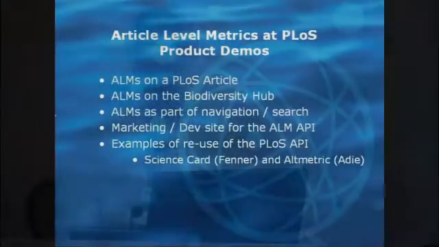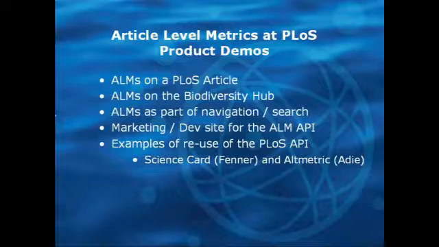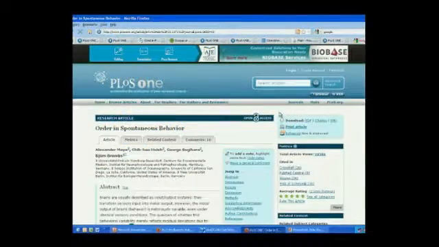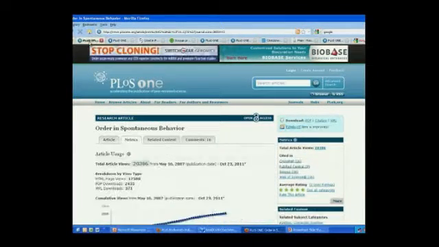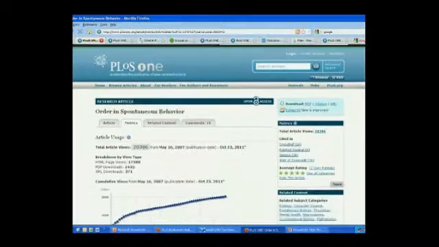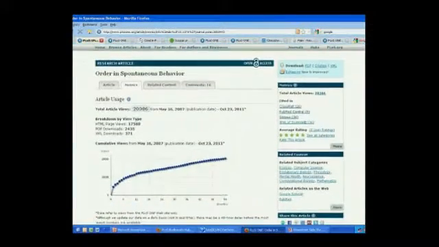So I'm just going to show you some of this in action. So ALM on a PLOS article. This is an article, Ordering Spontaneous Behavior. And I've queued up all the screens because my internet wasn't working very well, so I'm not going to attempt to do much of this on the live internet. But if you were to click on this metrics tab, you'd get to this screen. And this is where we put all our article-level metrics. So it starts off with the usage.